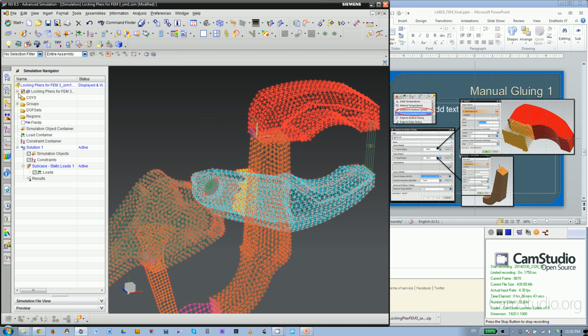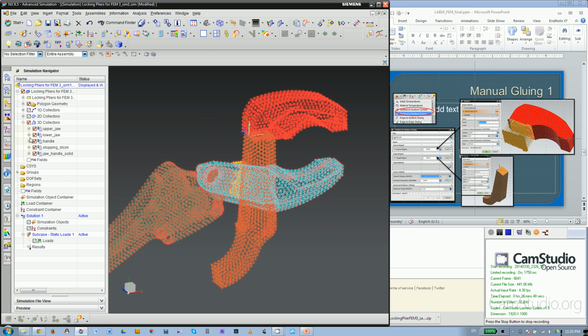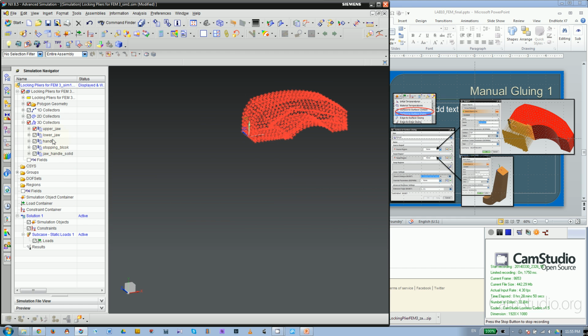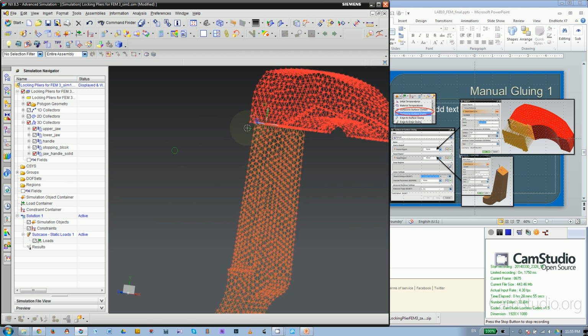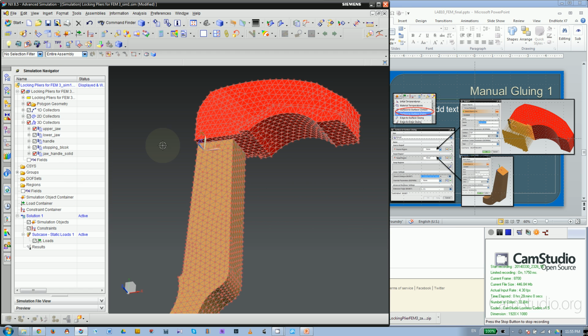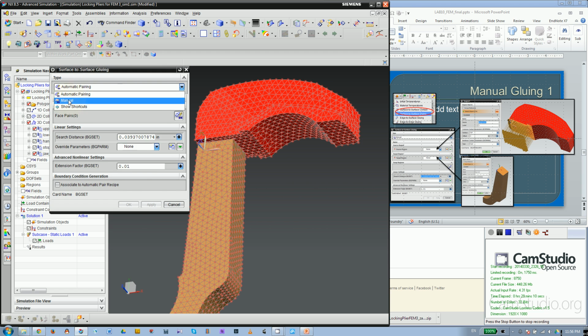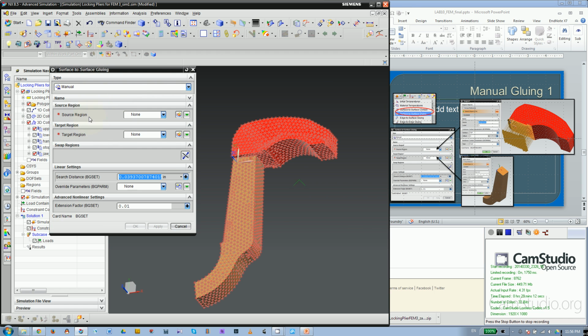Alright, so we can expand the FEM here, turn off whatever we don't need to see. We only need the upper jaw and the jaw handle. And we can use this shaded. Alright, gluing is right here, surface to surface gluing. Okay, and you want to use manual gluing. As to the source and the target, that's the same, so it doesn't matter.